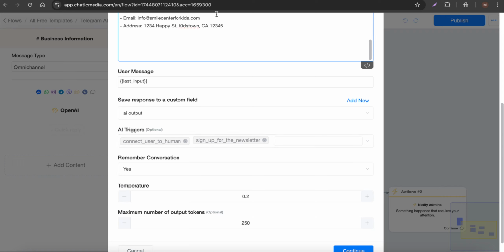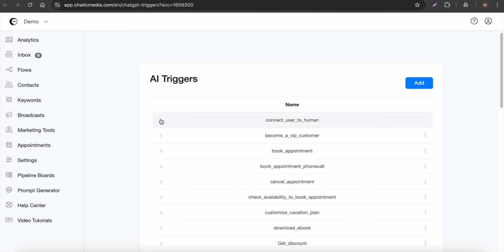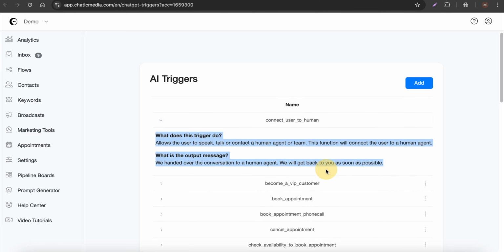So you can create any AI triggers as you like. So here if you go to the flow section, you have the option to create any AI triggers as you like. So here, connect user to human. So this is how the AI triggers work over here.